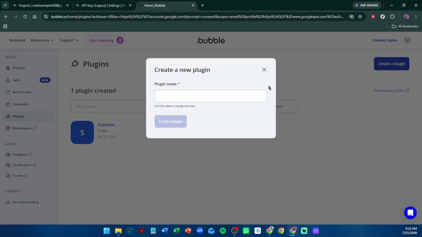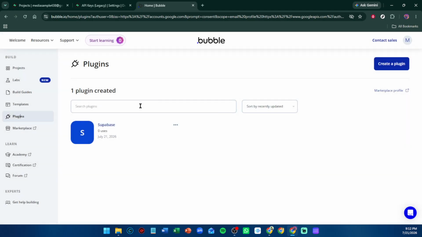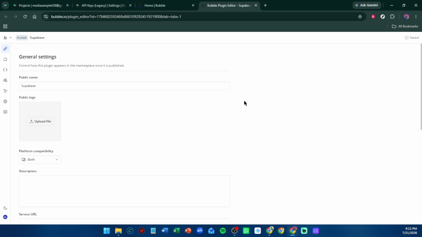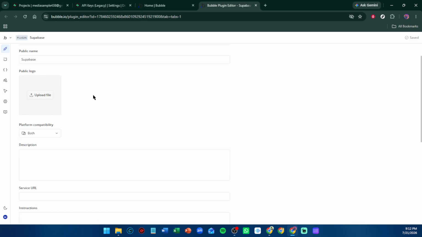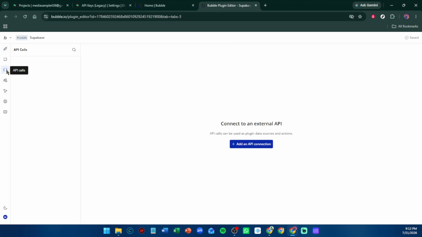Depending on the plugin, the name or interface may look slightly different, but the general setup process is usually the same. Once the plugin is installed, open its configuration area. You should see fields for the project URL and the non-public key. Paste your project URL into the correct field, then paste your non-public key into its designated field as well.